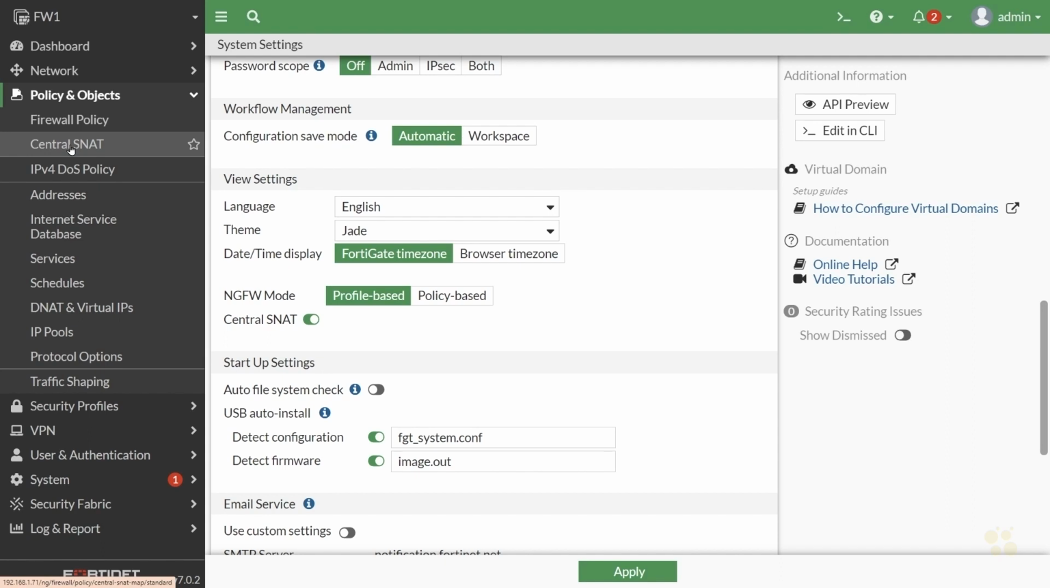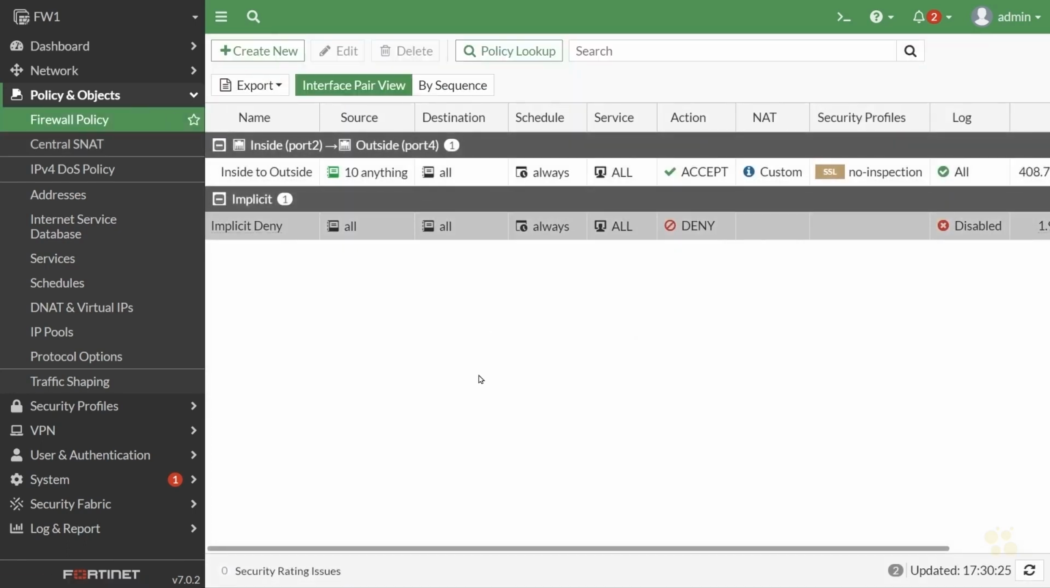And if we see under Policy and Objects, Central SNAT, that means that this is using centralized NAT. If we were set up for no centralized NAT, this central NAT option would not appear here under Policies and Objects. So let's go back to our firewall policy and just verify that this is no longer where we are going to configure address translation.